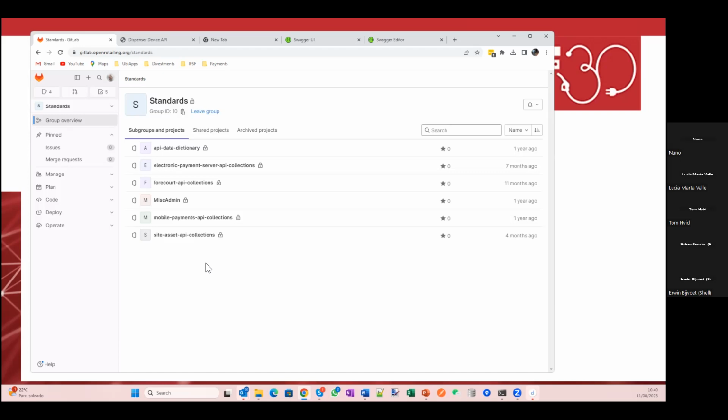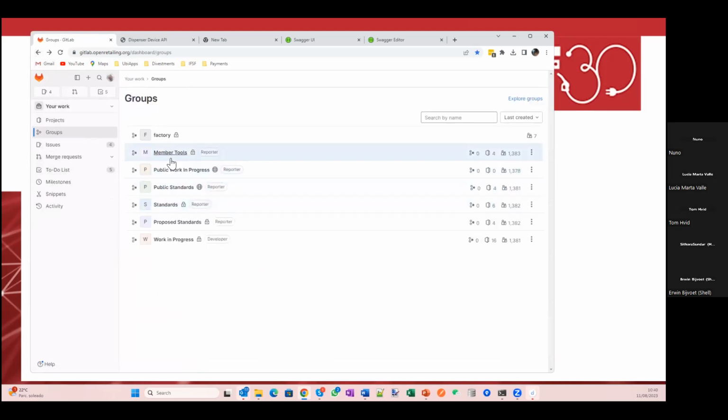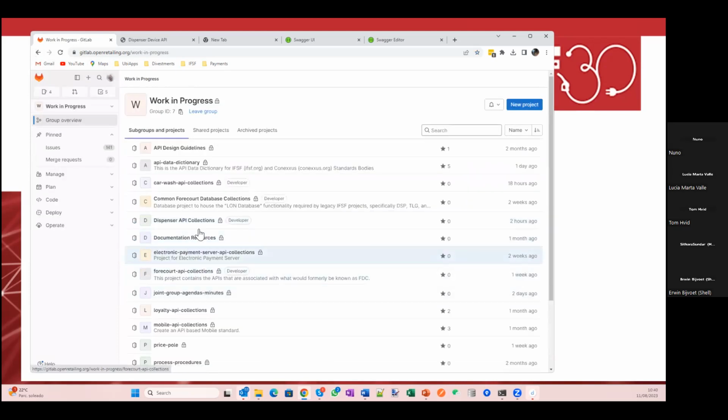Yes, the same as we have here, the forecourt API collections. If we go back to the work in progress, here we have a forecourt API collection where we are working on the future versions. Anyone accessing from IFSF will have access to both the work in progress and the standards directories for all the projects. Got it. Thanks for that.